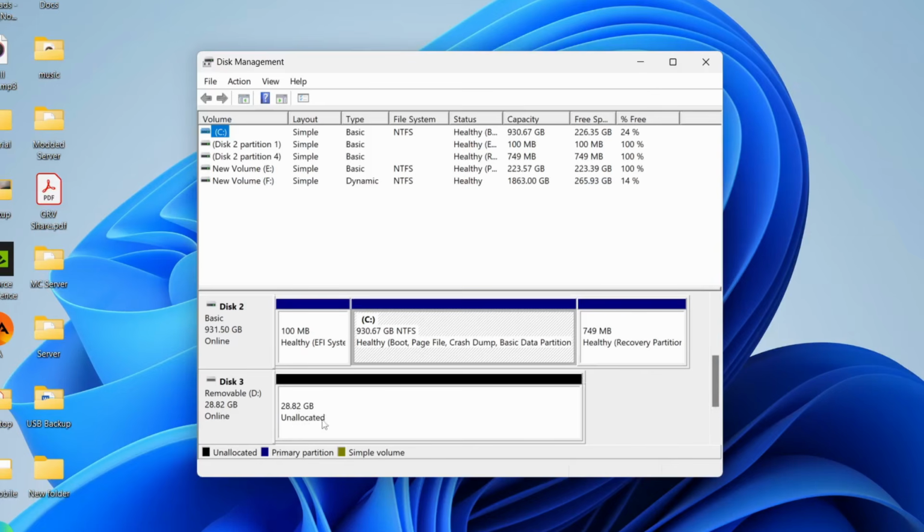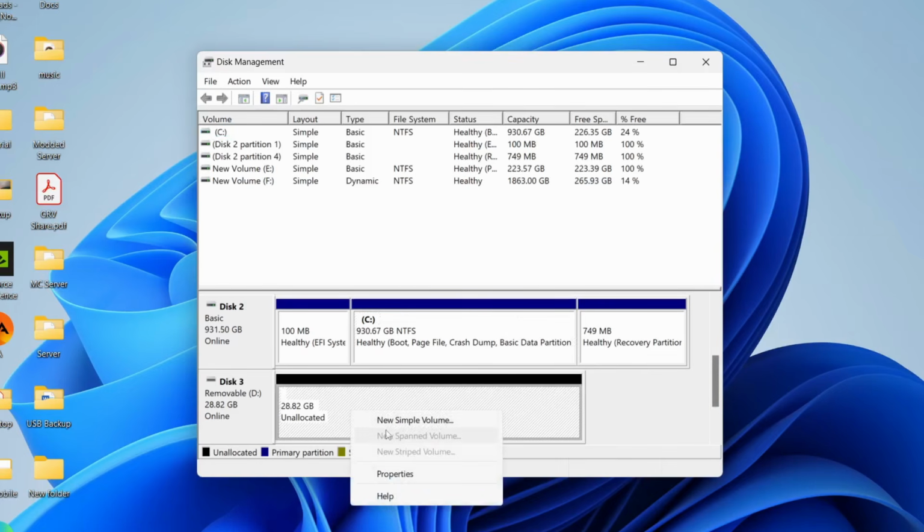It's likely that the space hasn't been allocated. If it has been allocated, you can right click on it and click on delete volume. That will delete everything on there. You can delete it and then we can allocate it.